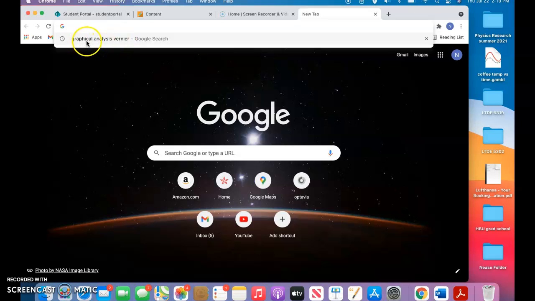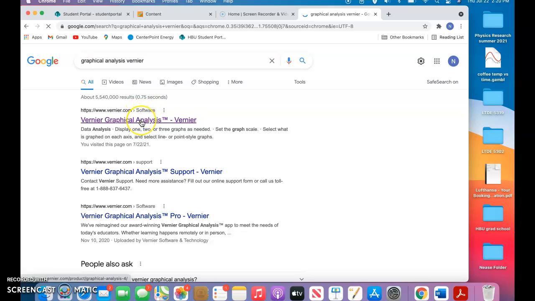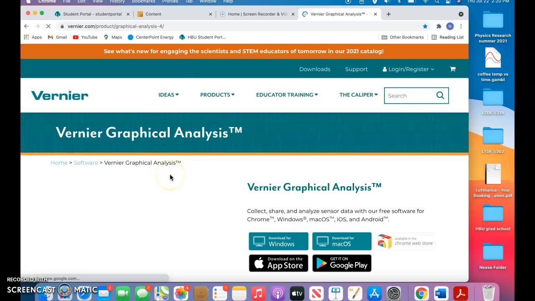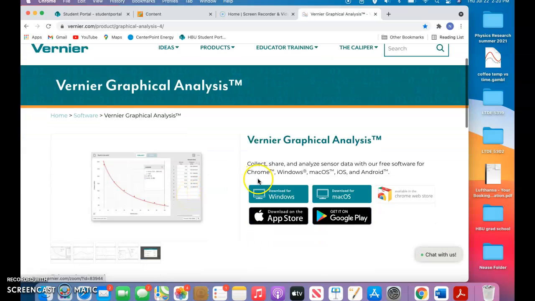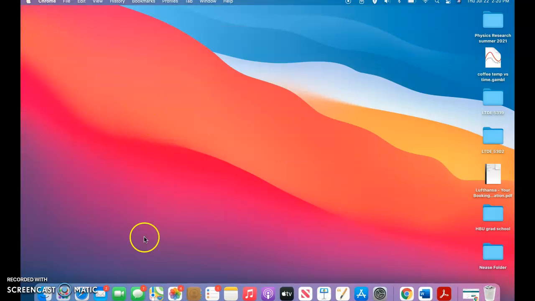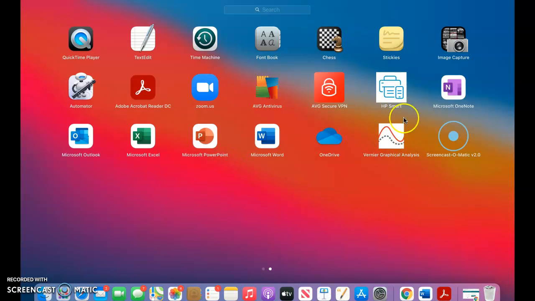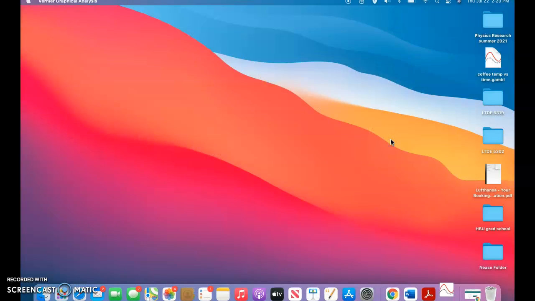I wanted to show you a program called Graphical Analysis by Vernier Software. So if you would, to find it, type in Graphical Analysis, Vernier, it'll do a search, and it should come up with Vernier Software. All right, so depending on which type of computer you have, you can do Windows or Mac. I have the Mac, so since I downloaded it, you download it and open it up, and it'll look like this once you've got it on your computer.